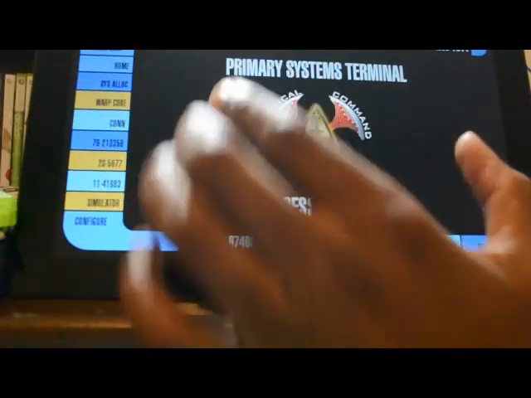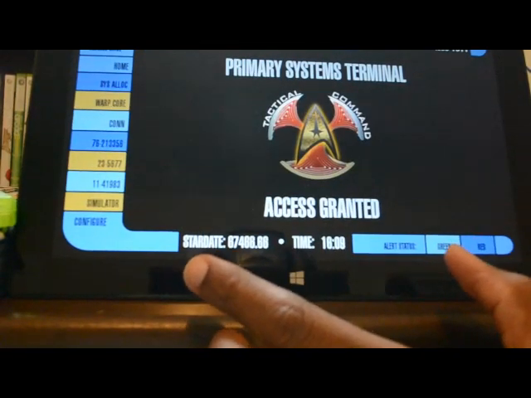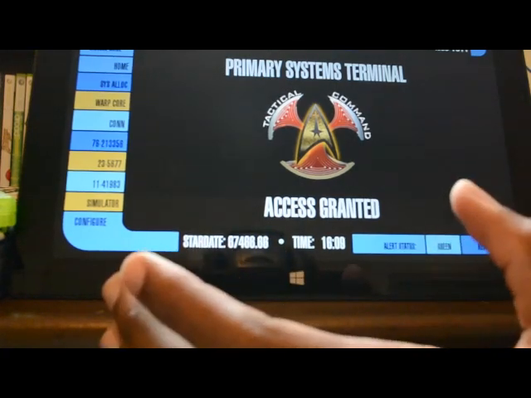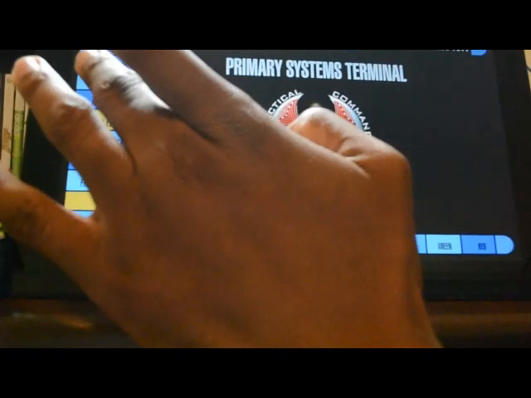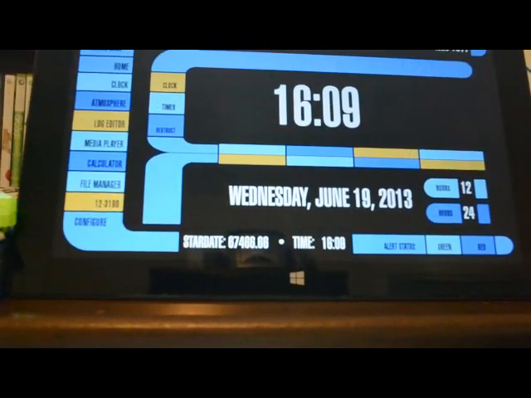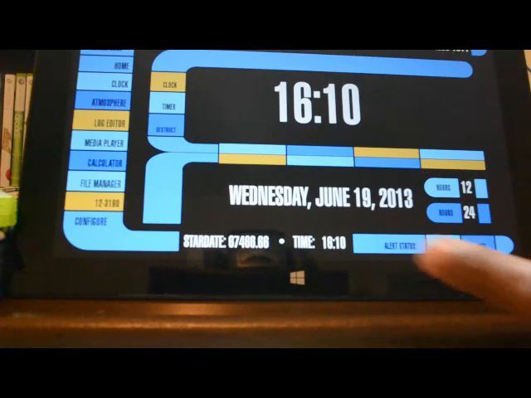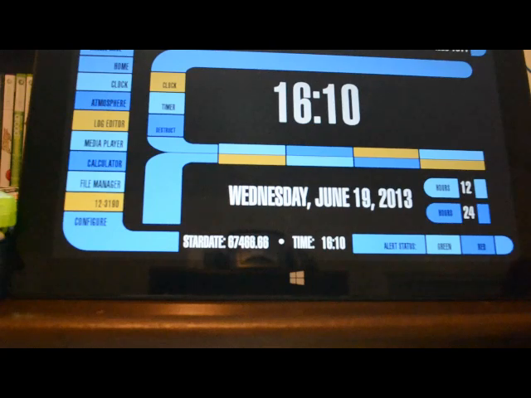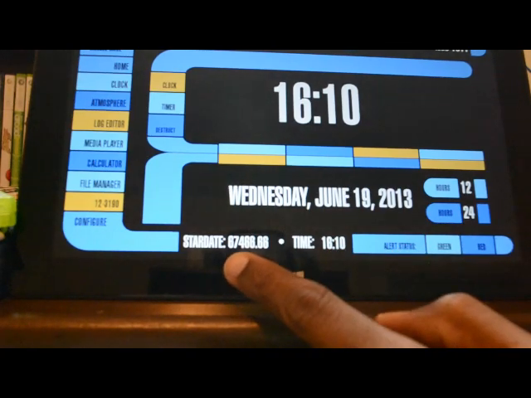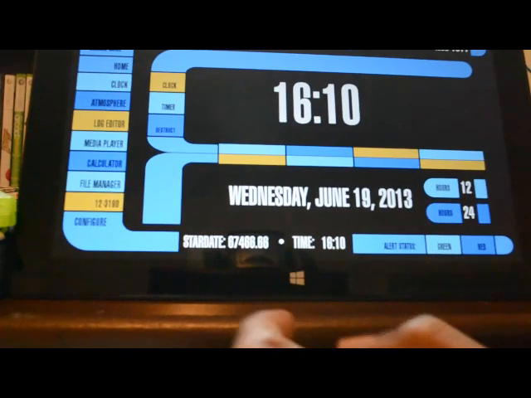Stepping right to it, this is your home screen of the OS slash app. I say OS because the app is designed to look like an OS. It has a lot of neat features. So you get to it. Right here, the first tab is the clock tab. Does a fairly good job. Shows the date, shows the time. You can change it from 12 hours to 24 hours. And the star date is at the bottom as well as the time.